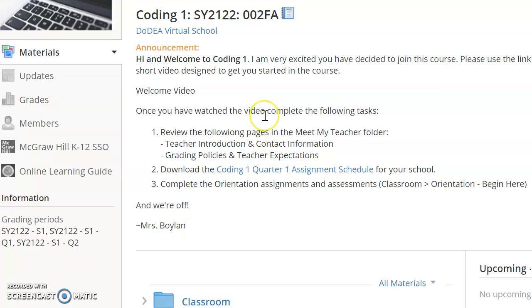So the first thing I want to talk about is you're going to have a dashboard. All your virtual school courses are going to be listed on the dashboard. Coding 1 will be listed there. If you click on it, then it's going to bring you here to this page.